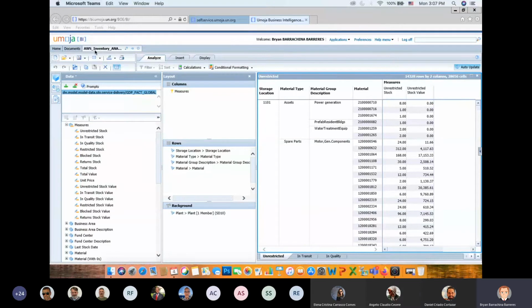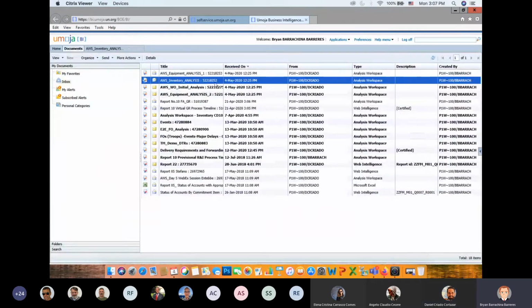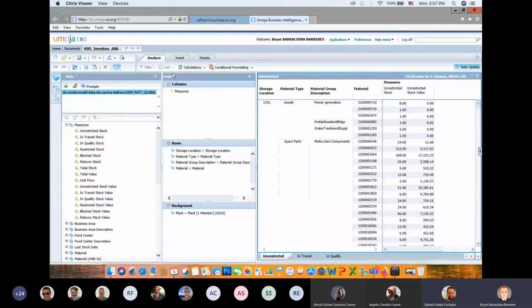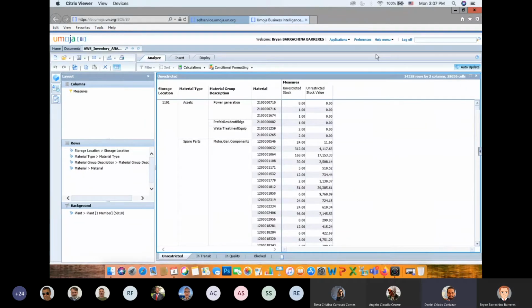This is it, correct? Inventory analysis. Exactly. Right, sure. So I just went here and opened yours here, the one you sent me today. That's a good thing about sharing the reports with different users. You can share the information with the same layout that you created. So as I was saying, the first tab is for unrestricted stock. By storage location and material type, even with the PID, you have information on quantity and the value.